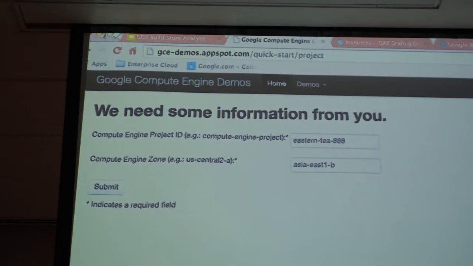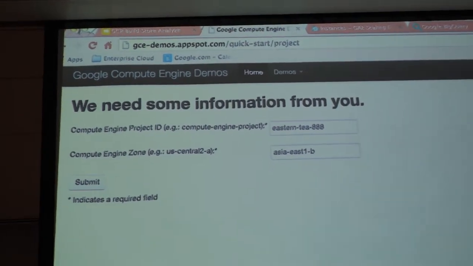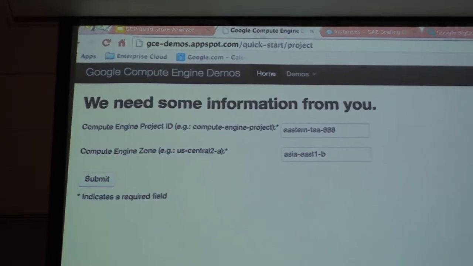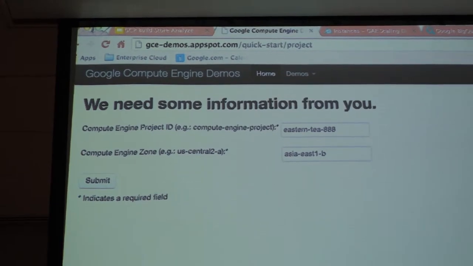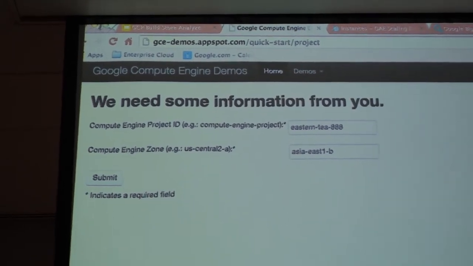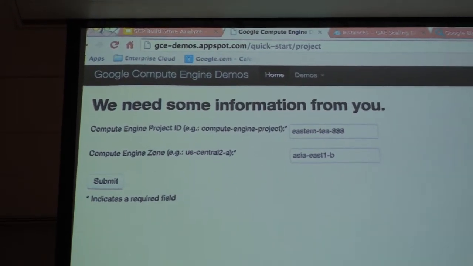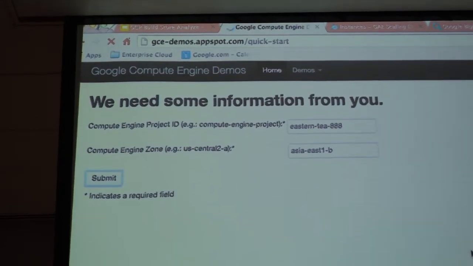Specify on my project, and my project ID is called instant-tv88. Very auspicious. And then it's running in one of the zones in Taiwan, right? So it's East Asia 1B, so we have three zones in the Taipei data center. So just to let you know that's real.